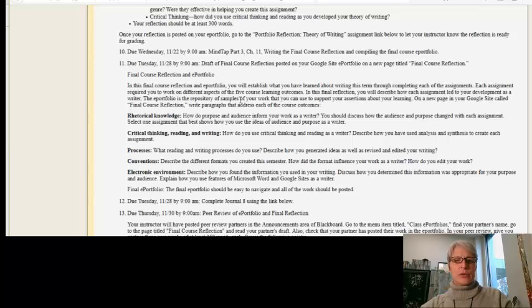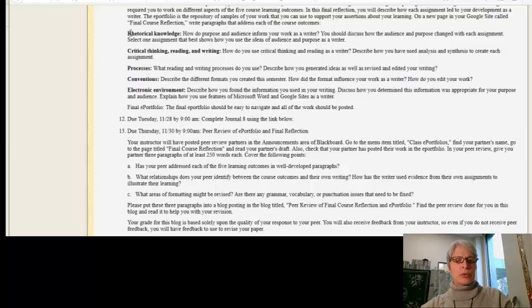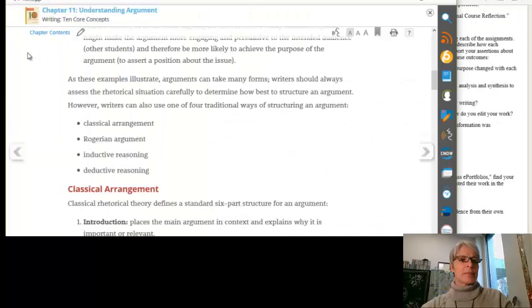And in this final course reflection, you're going to go through the learning outcomes, these 5 learning outcomes, and you will use evidence from your portfolio to show that you have mastered these outcomes. So there are 3 things that you're doing. First, you are making an argument that you have mastered these learning outcomes. Second, you are using evidence from your portfolio. And third, you're putting this into an argument format.